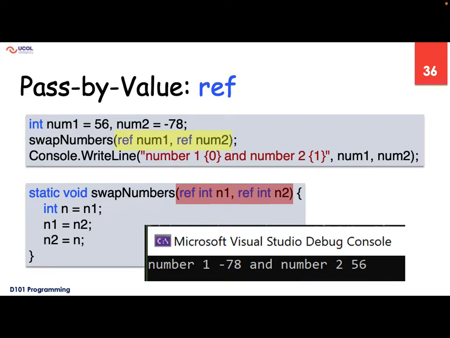So, we have changed them in the method, but they have actually affected the original variables, because we are passing the reference, not the values, the addresses. Is it clear?